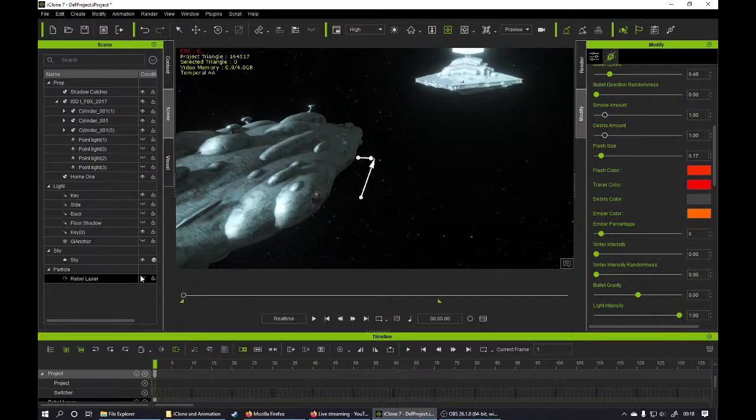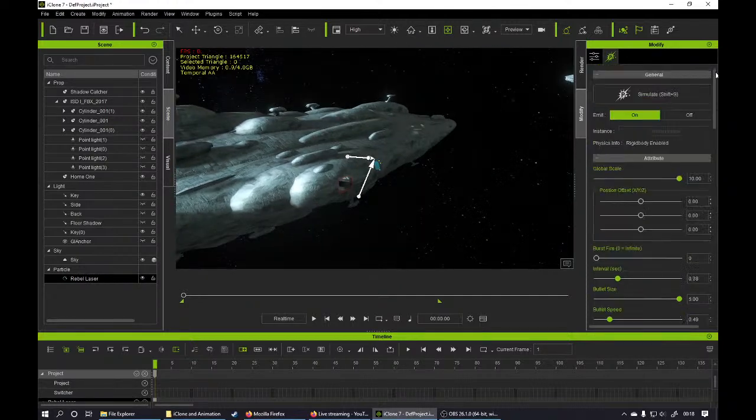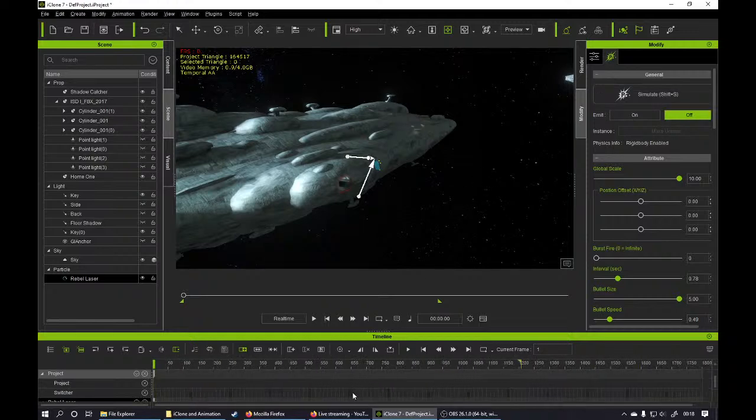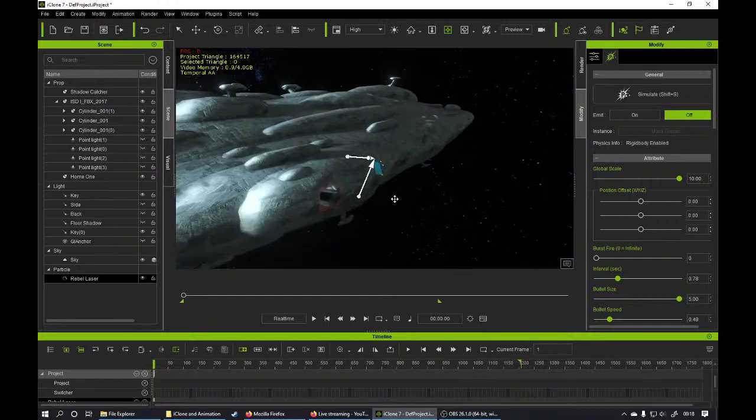Right, so I need to turn the emitter back on because I need to see where it is so I can add more of them. Now here it says emit off, which I just set it to because when the scene starts I don't want it to start firing immediately. We'll come to that later on when the ship's in position.